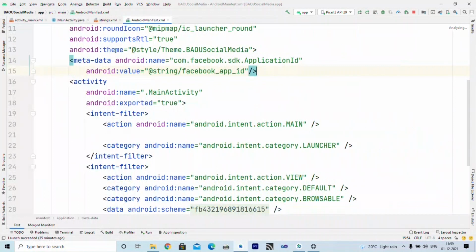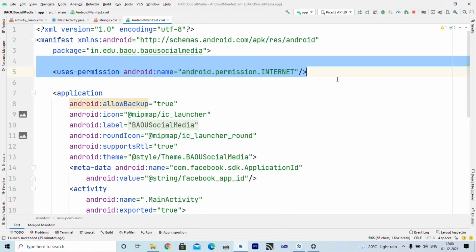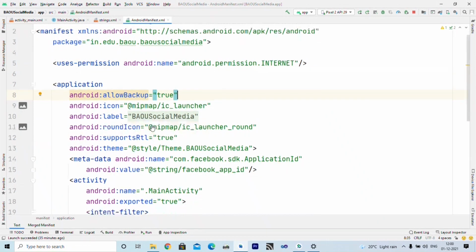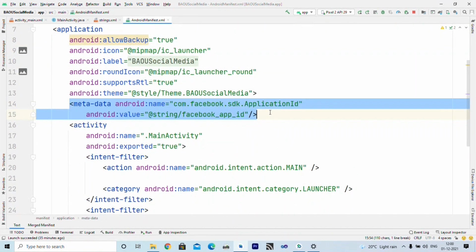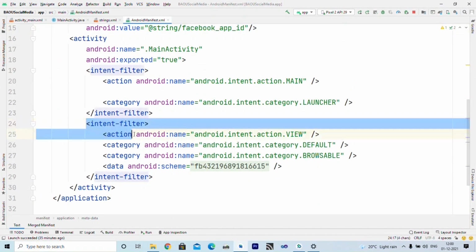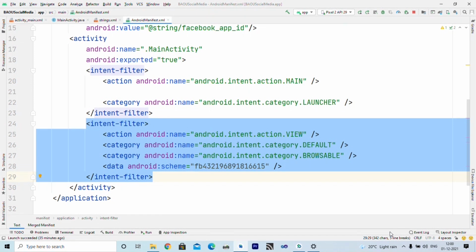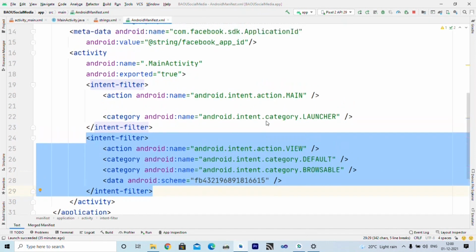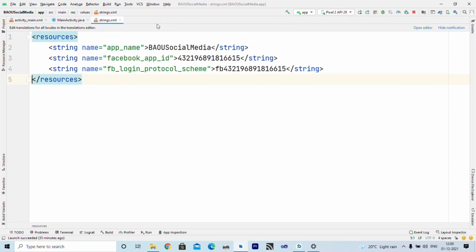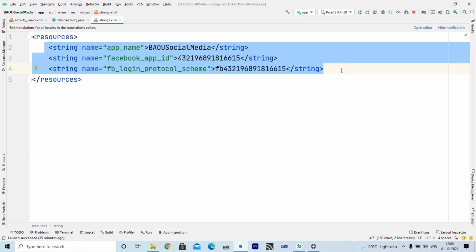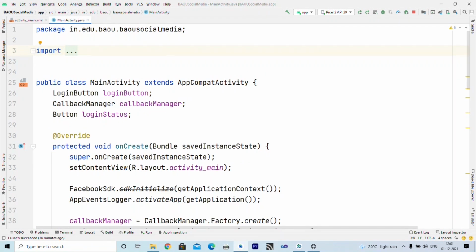So what changes are required here? You have to add this uses permission inside your manifest file. Then you have to add this meta tag inside your application, and you have to add this intent filter inside your activity. So these are the changes required as per the requirement inside the Android manifest file, right? Now this is the string.xml file. So here you have to add this Facebook app ID and Facebook login protocol scheme, which is copied from that step.